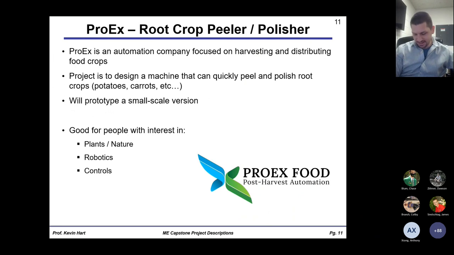Continuing on. This one's kind of cool, ProX. ProX is a food company, an automation company focused on food crops. What they want from us is a machine that can quickly peel and polish what they call root crops. So parsnips, carrots, potatoes, etc.